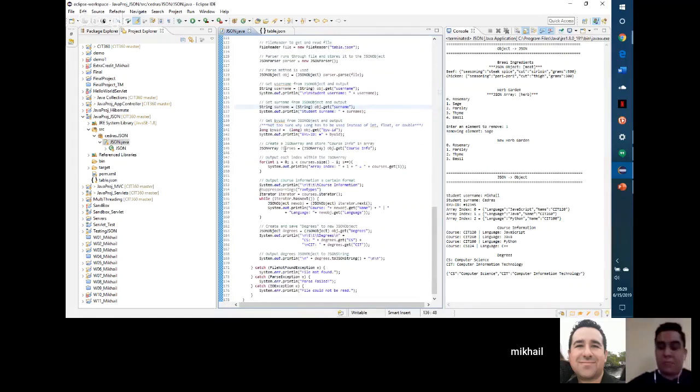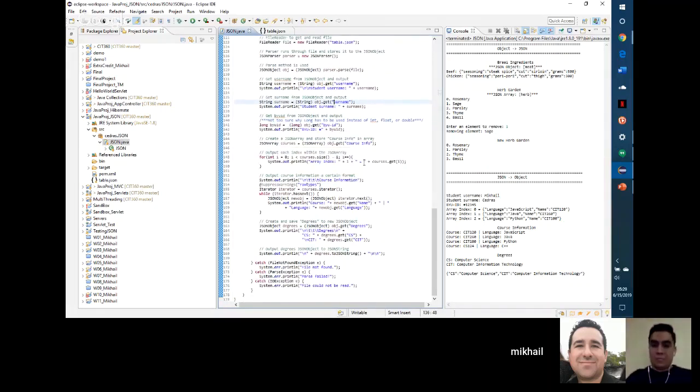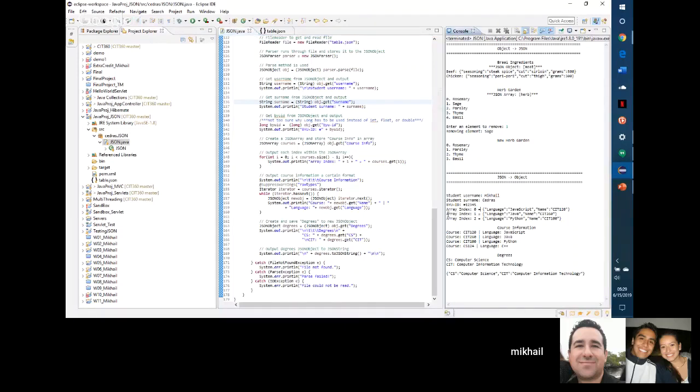And then I created a JSON array with the courses, and I output each index. So, for instance, this is the first index and the second index and the third index, and this is their JSON way of outputting it. I then have the course information over here. So I iterate through it, and I connect the course name and the language of each. So CIT120 is JavaScript, 260 is Java.